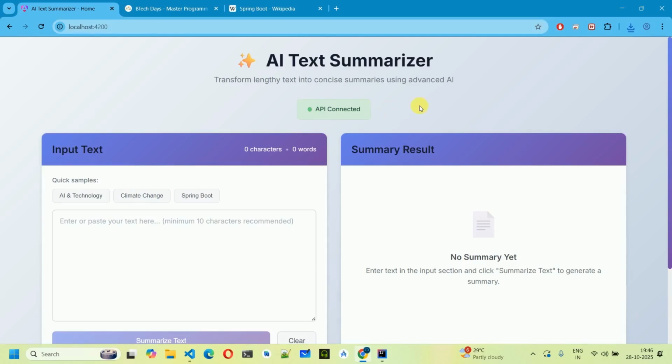So this is the whole thing which we are going to develop. We will start by generating the key for Gemini. Then we will create the Spring Boot project. We will configure the database, that Gemini key, and then we will create all of the endpoints.